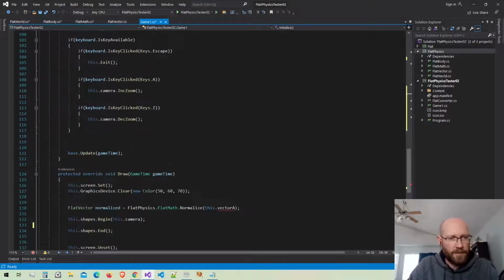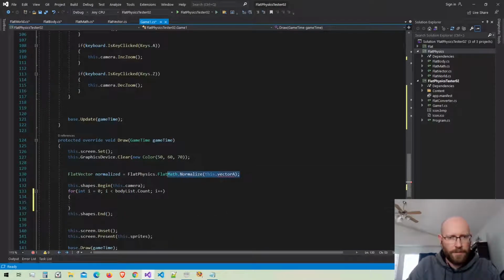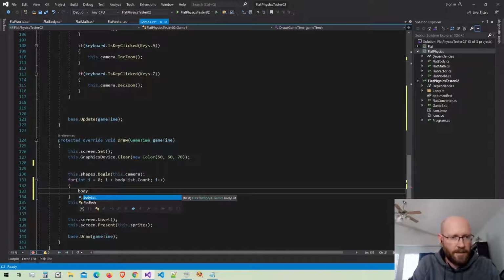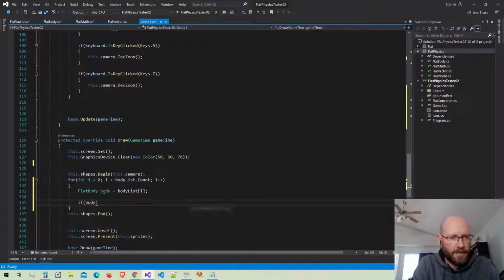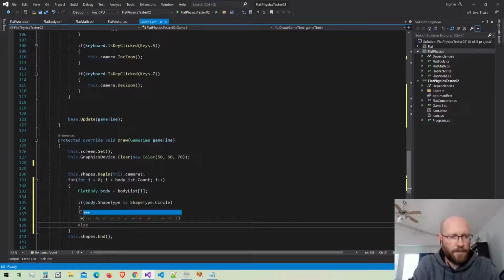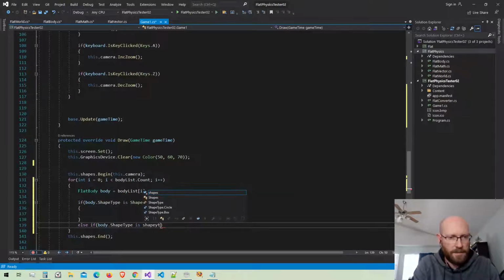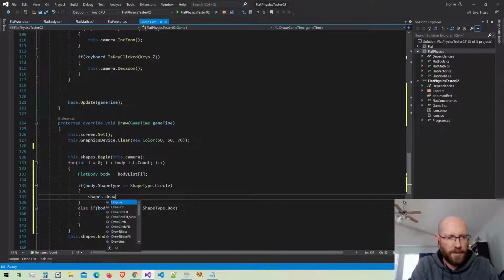And now all I want to do is go to the draw code and draw them. So we're going to loop through all of the bodies. Oh, and I don't need this line anymore, so let's get rid of that. Let's get the body at that index. If the body is, so if it's a circle, we want to do this. Otherwise, if it's a box, then we're going to do this. Okay. And let's use our shape batcher to actually draw this.